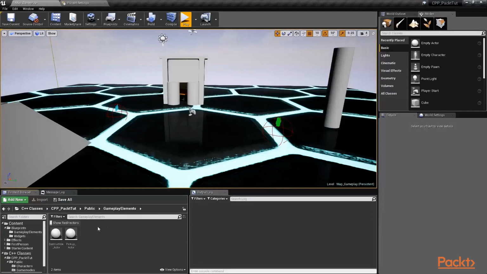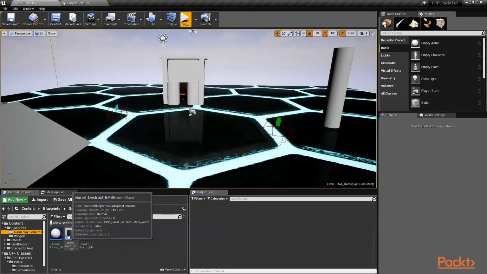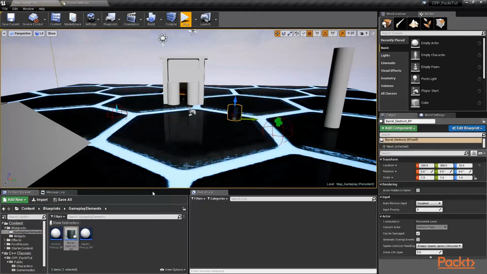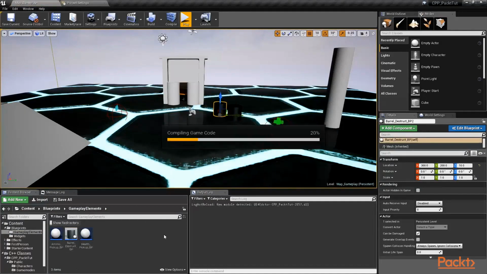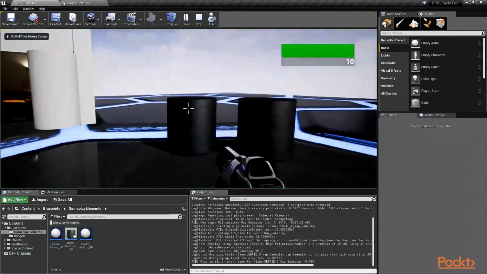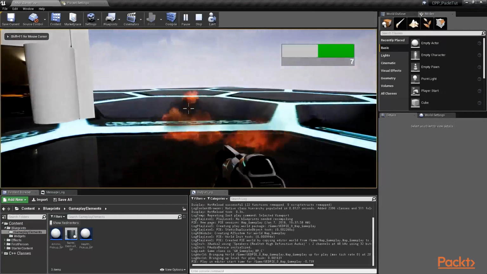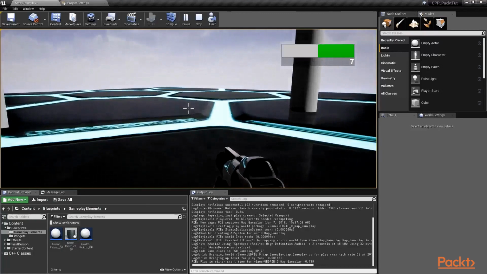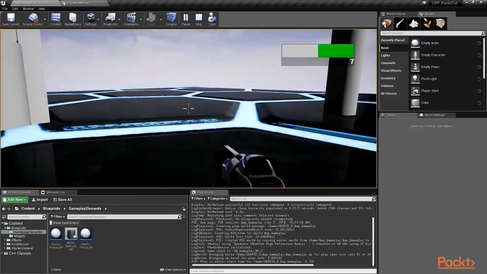And while that's compiling, let's actually bring our gameplay elements barrel destruct BP into the level, which is in our blueprints folder. Since it has finished compiling, let's test it by hitting play and shooting the barrels. As you can see, it destroys the other barrel, which is what we wanted, and it destroys itself and damages us.